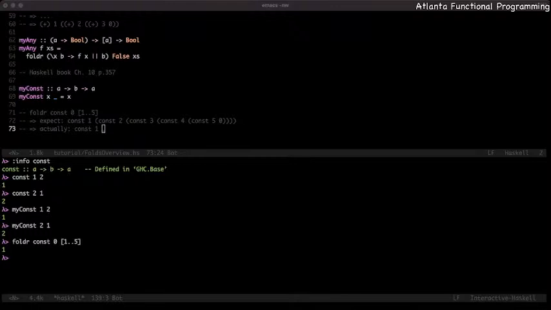Okay, there is a comment here. I guess that const can take multiple arguments even though it ignores all but the first. Yes, that is correct. Const does take multiple arguments.